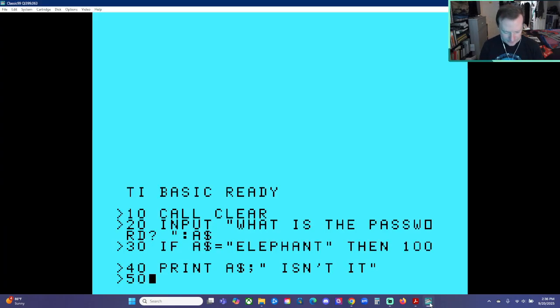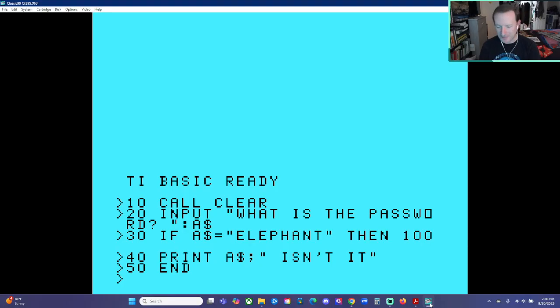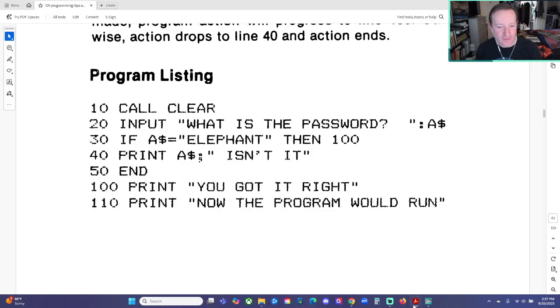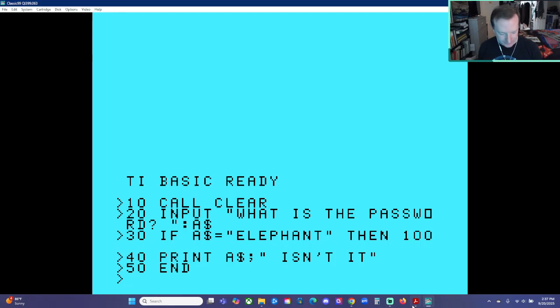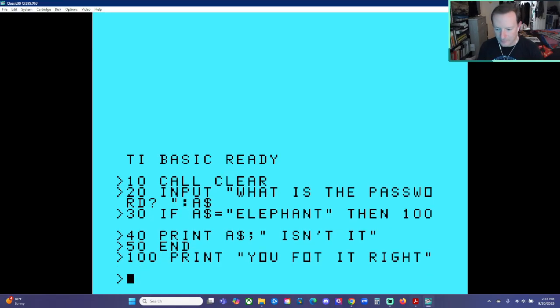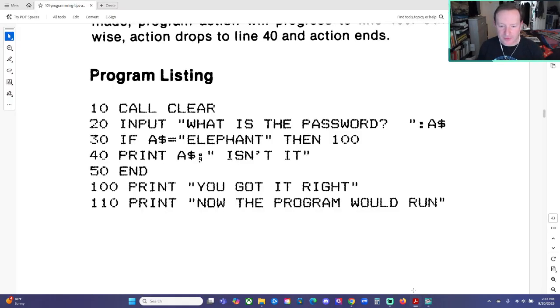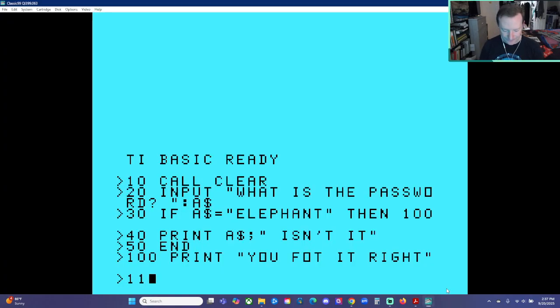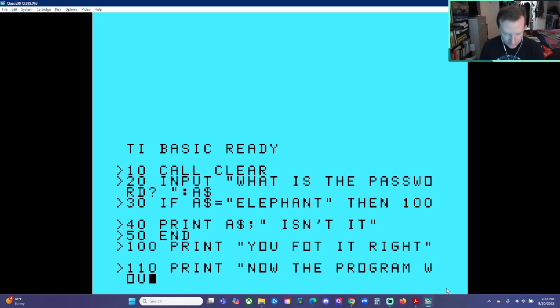50, END. Of course, realistically, someone could just list out the program and find the password, but, you know, details. 100, PRINT, "you got it right". So, no punctuation in there. Nope, I'm going to type it exactly as written. 110, PRINT, "now the program would run".